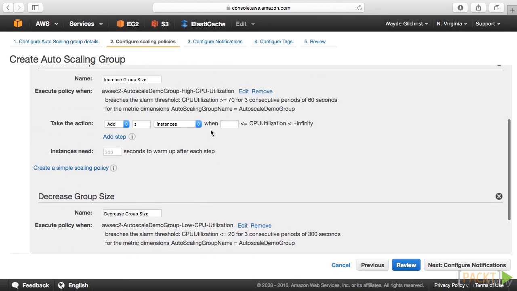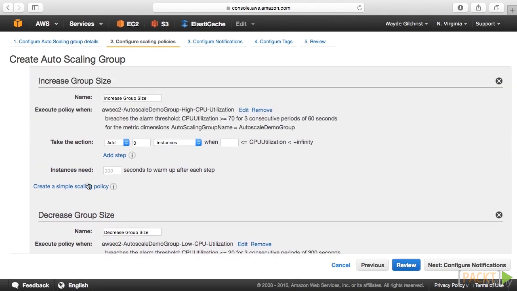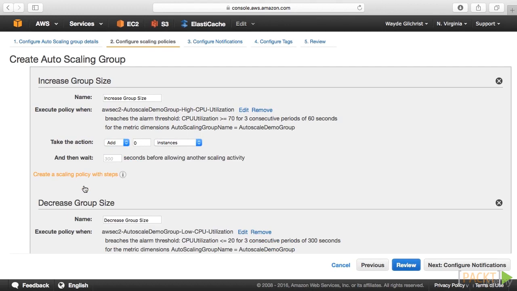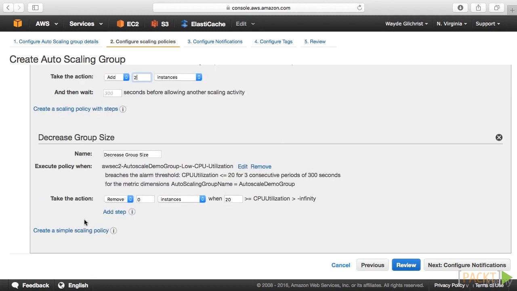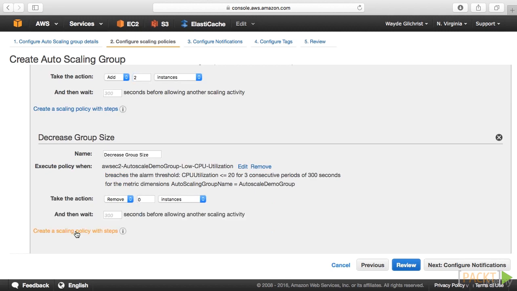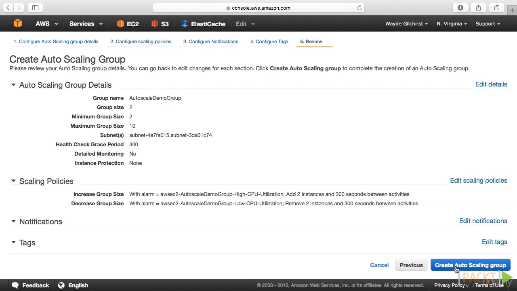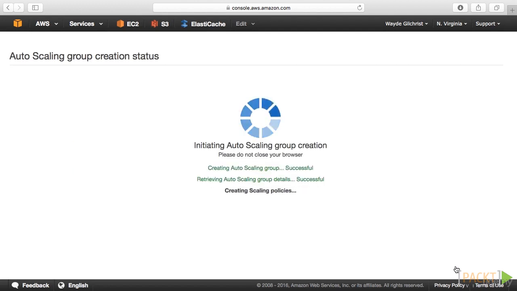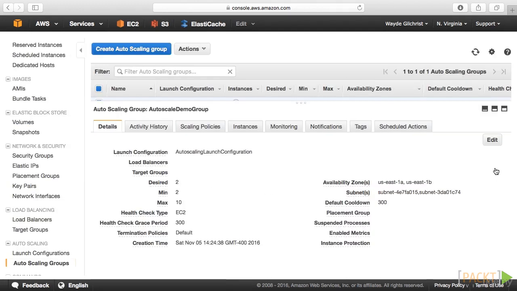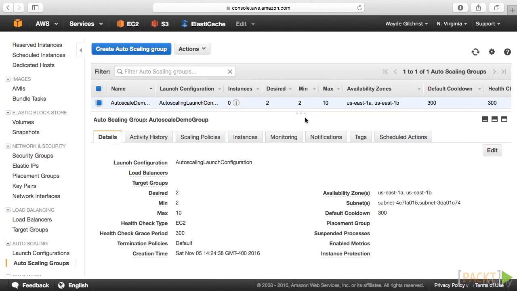Okay, so let's go back to our first group for the increased group size and select Create a Simple Scaling Policy. And let's just say that we're going to add 2 instances whenever this alarm goes off. Let's go down to the same link under Decrease Group Size, Create a Simple Scaling Policy, and let's say remove 2 instances whenever this alarm goes off. Finally, let's just click on Review and then Create Auto Scaling Group and close. Okay, we now have our auto scaling group.